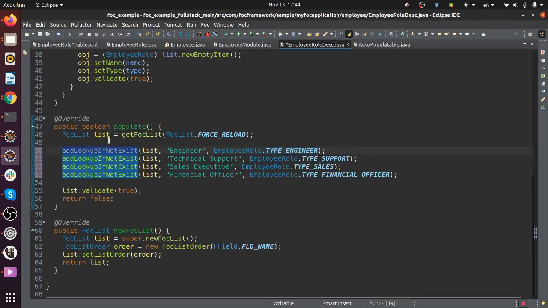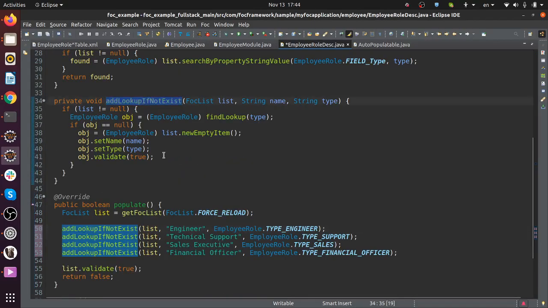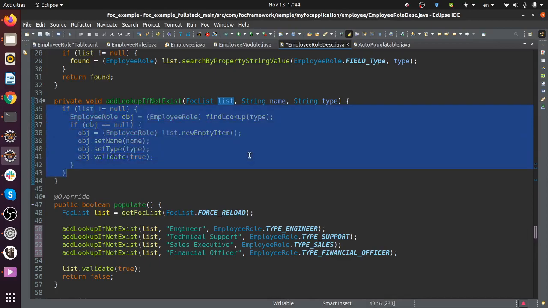Let me go back to my employee role desk. So let us see, this method is here: add lookup if not exist. I pass the list, the title that I want to see, the name, and the type, the sort of the constant. What are we doing here? I'm going to the list. Always be careful to do your conditions, null, not null, to make sure that you don't fall into null pointer exceptions.